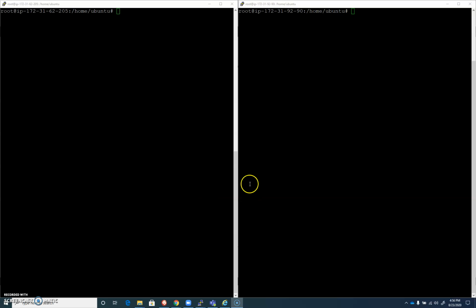So here we are logged into our two machines. The one on the left is going to be my private machine. The one on the right is going to be my public machine. And we're going to be generating our secret key over here. We won't be sharing that with anyone, as is the case with any secret key.